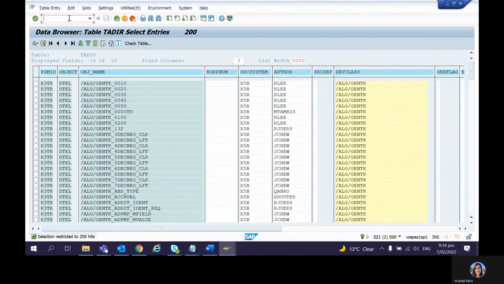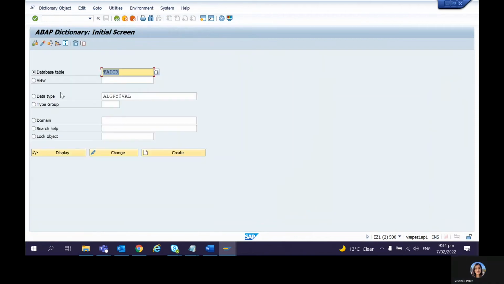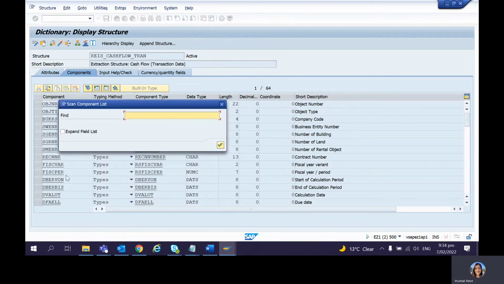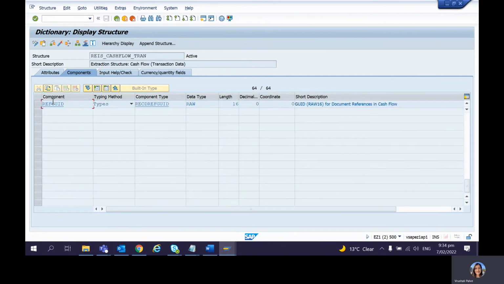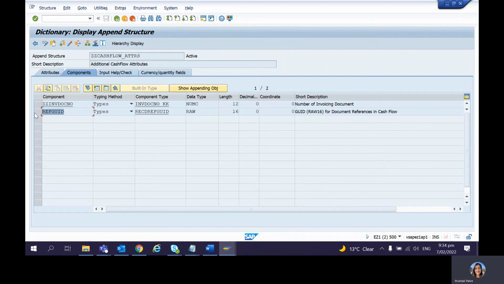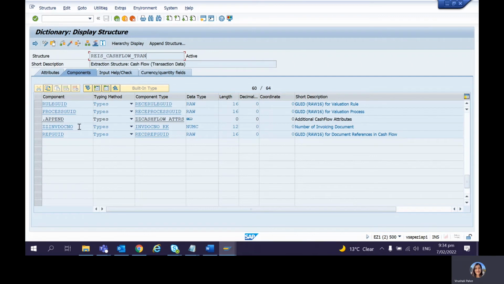So going back, it's a structure and I've already adjusted this. There are no syntax errors and it's already active. But if you see the field REFGUID, it is present in it now, and it is present only once. The reason was that this append, ZZ cash flow attributes, also specified the field REFGUID, and this table also had that field REFGUID, and because it was present twice, you get that activation error.